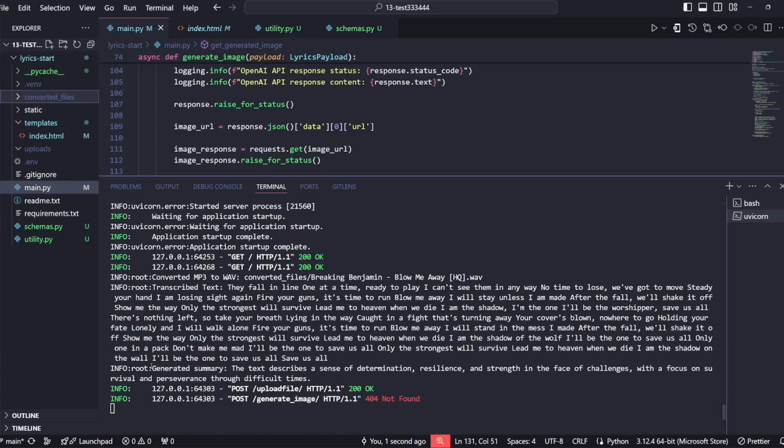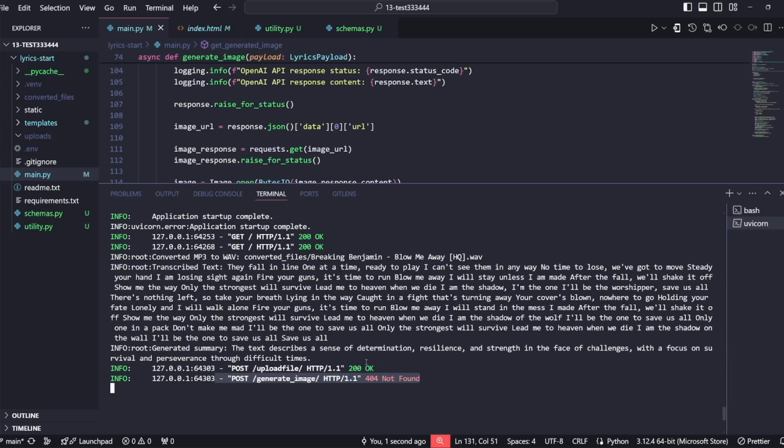And also then the second aspect of our backend has requested this summary. This text describes a sense of determination, resilience, and strength in the face of challenges, with a focus on survival and perseverance through difficult times. Yeah, I'm happy with that. So now we want to create an image, and we see that we got an error. So something is wrong with this particular aspect. We do not have our image yet. So we will do some troubleshooting and try to find why this has happened.